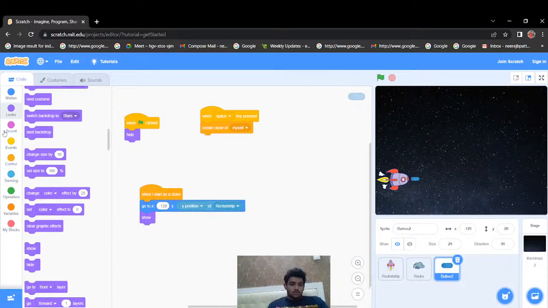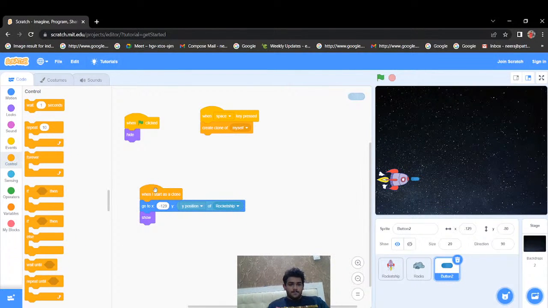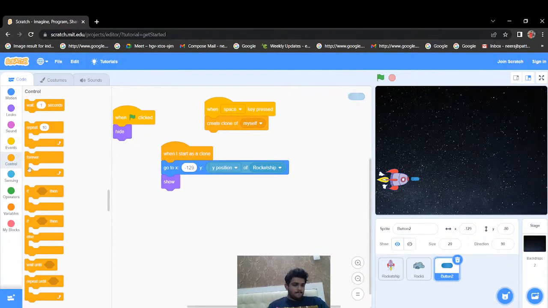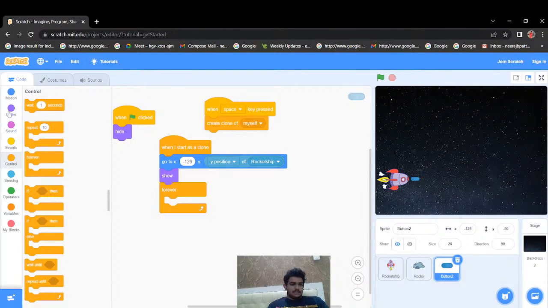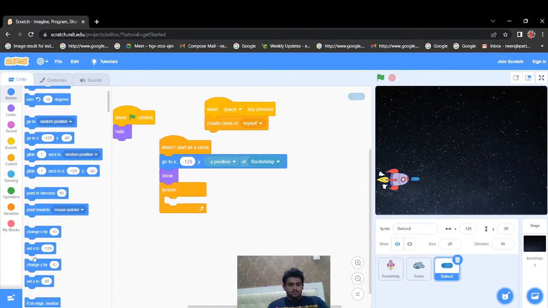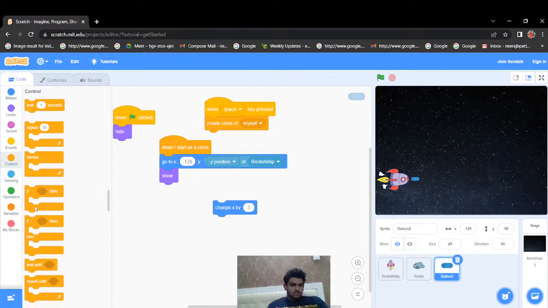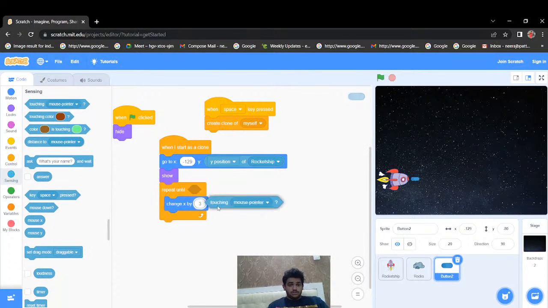and I'll also be putting a forever loop so that it will glide rightwards. So I'll be changing my x-axis by 3, or instead of a forever loop I'll be putting a repeat until loop, until it touches the edge. Repeat until loop, where is it? Change x by 3 until it touches the edge.